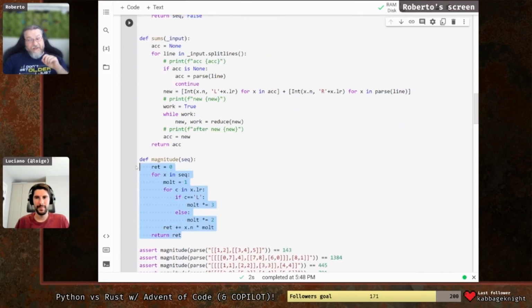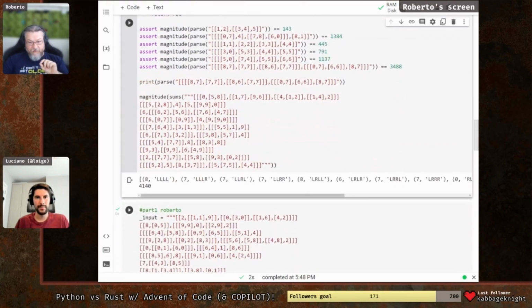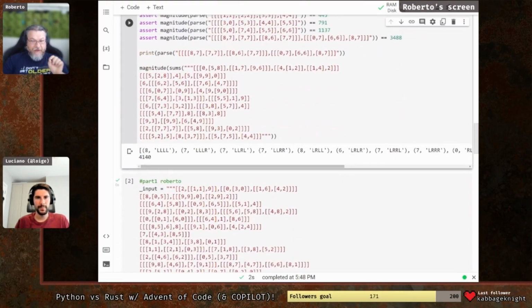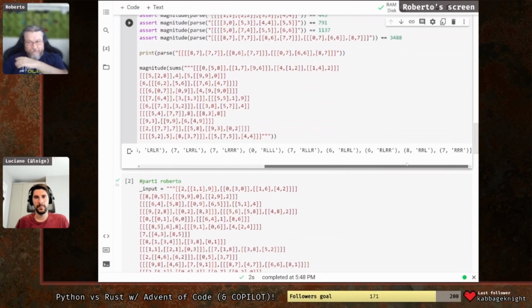Yeah. Then there is the magnitude again from the README. Here I will show you something like this. I will have a number and this position in the 3. The position of this one is left, left, left, left. Then there is a 7. Its position is left, left, left, right. Then I have another 7 with this position, and so on.